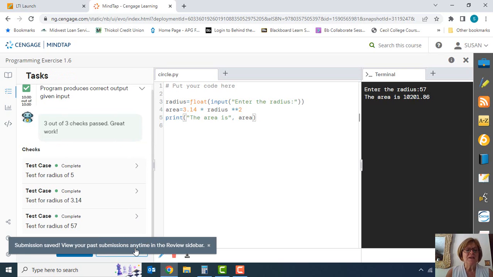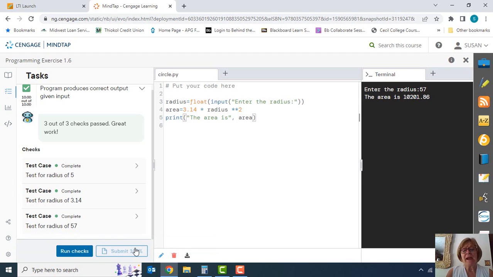Confirm. So again, this is how you figure out the area of a circle, and also how to run the checks. When we run it over here and I click on this little triangle, this is where you can test it. It's not actually submitting your work, it's testing it to see if you have any errors. If you do, you can correct them and then come over here to run checks to make sure all tasks have been completed and then submit for credit.